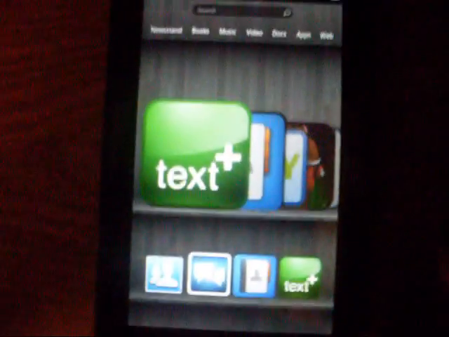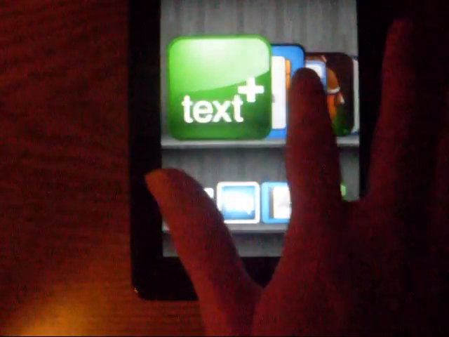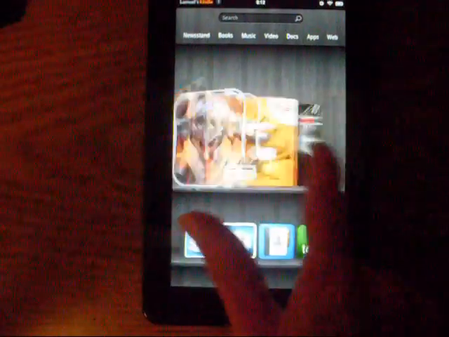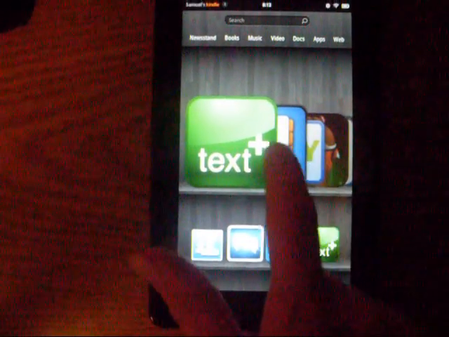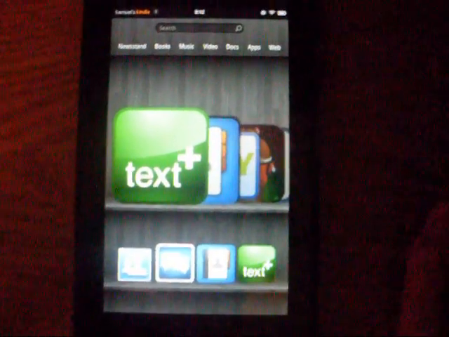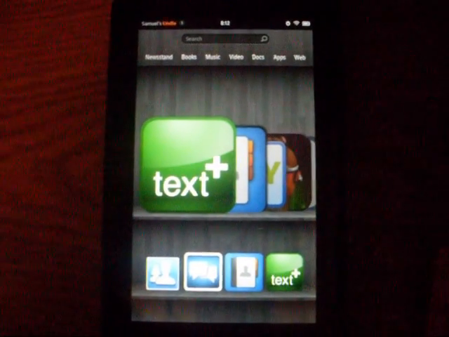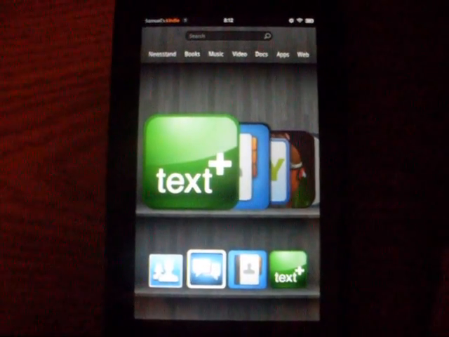Okay, so here's the Kindle before installing the apps program. Let's take a look here. This is your normal Kindle screen with all the apps. So I'm going to go ahead and run the app installer for the Google Apps and Go Launcher, and we'll be right back.